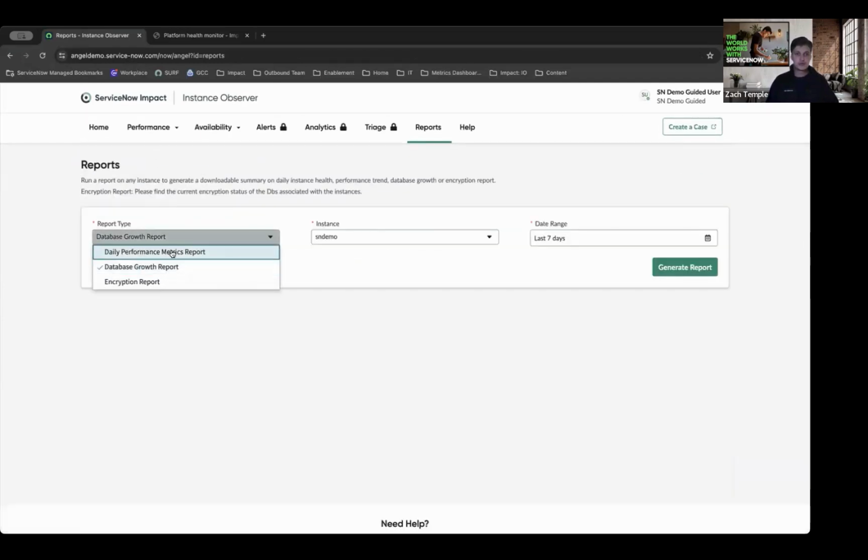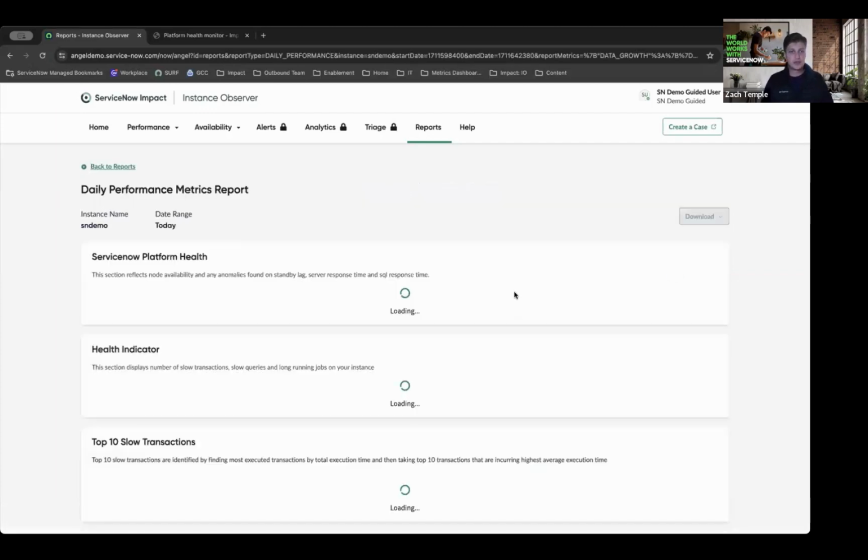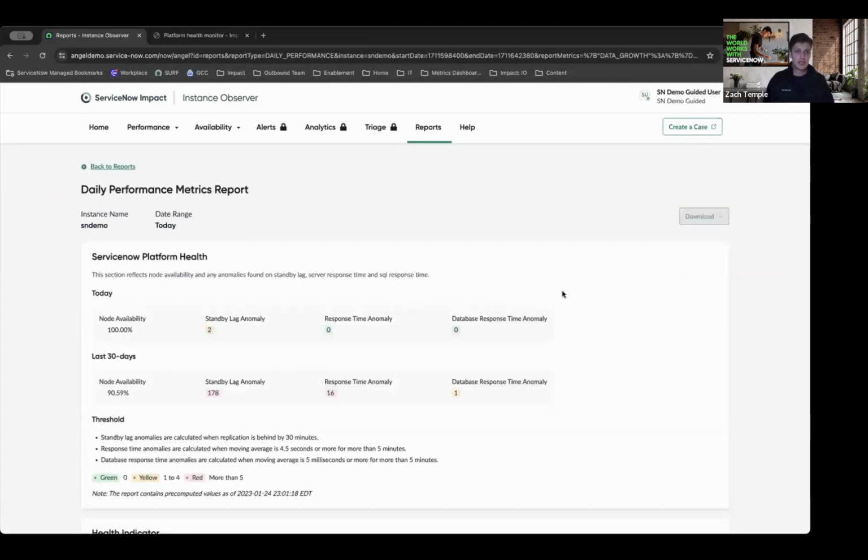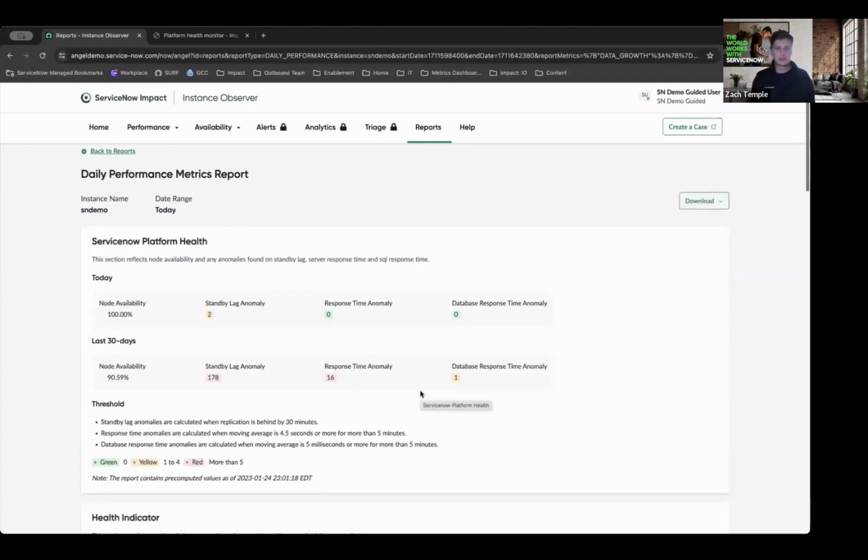The other one, again, this is a really good report from an operations standpoint, a daily view into the instance health and how that's looked over a period of time. Select your instance. Then when you generate this report, you're going to see some high-level KPIs and thresholds associated with node availability, your standby lag, response time, and your database response times.